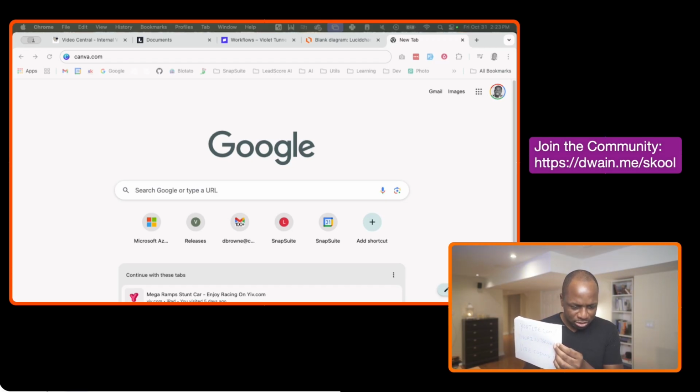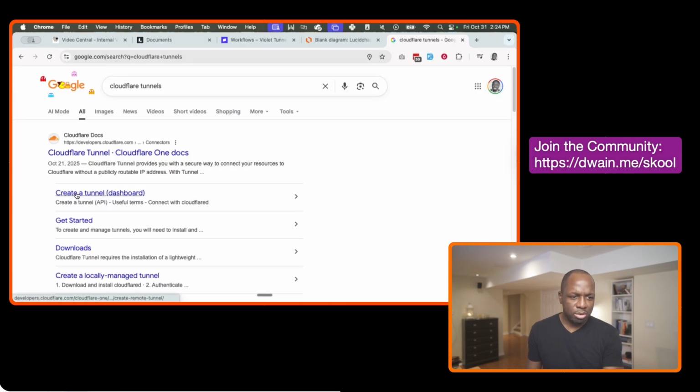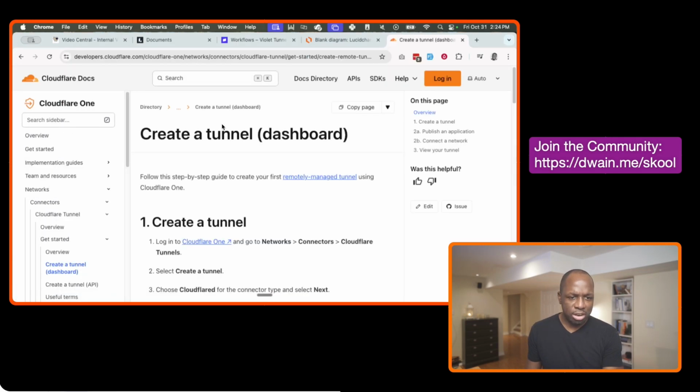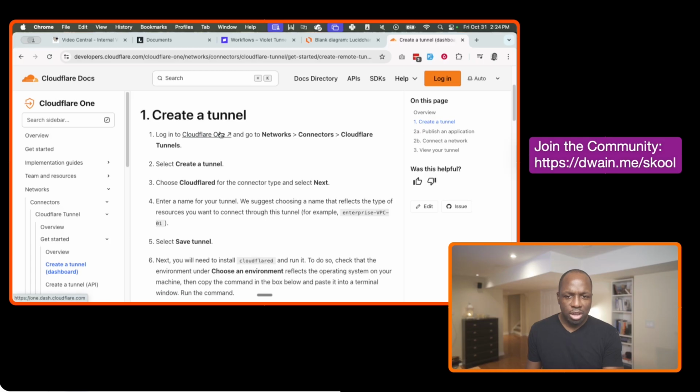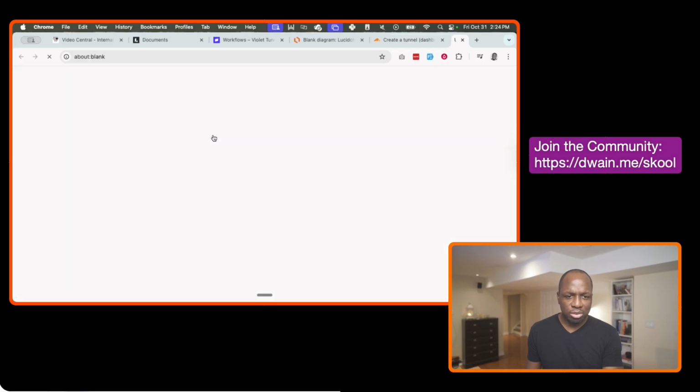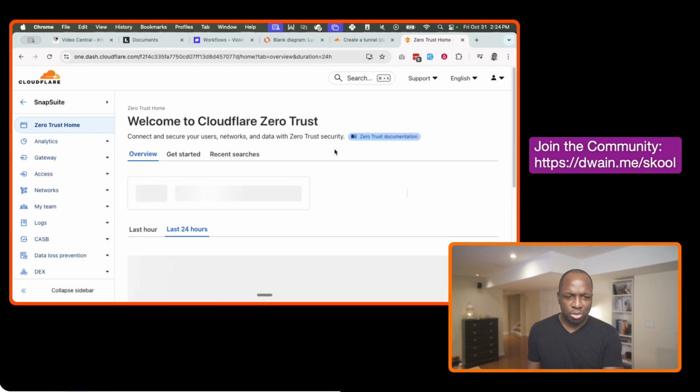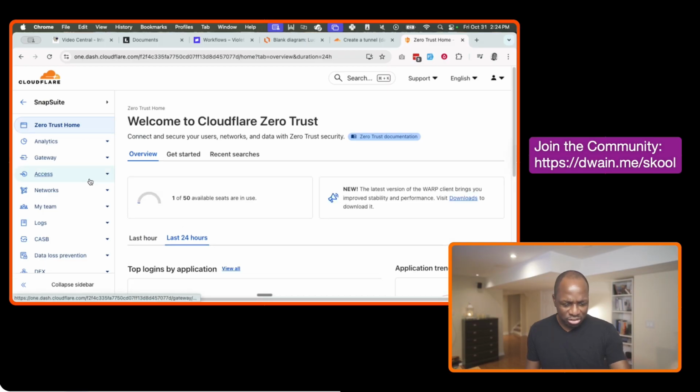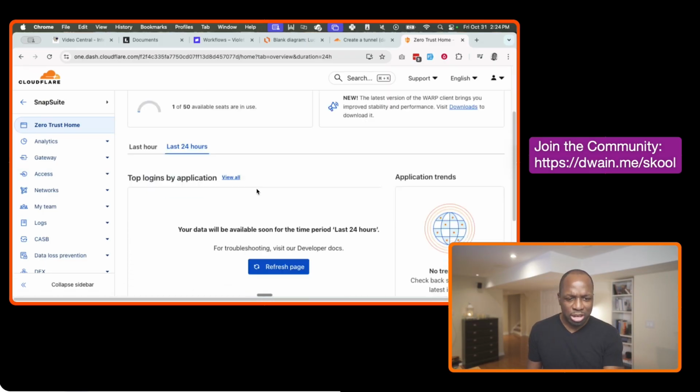Workers, application, storage, media, connection, application, security, Cloudflare tunnels. Okay, let me just do it quickly. If you go to create tunnels under the dashboard, Cloudflare One, Networks, Connections, create a tunnel. So it's here. Okay, so SnapSuite. It's under Zero Trust. Yeah, they've changed the URL, so it's all over the place now. That's what's getting me confused.